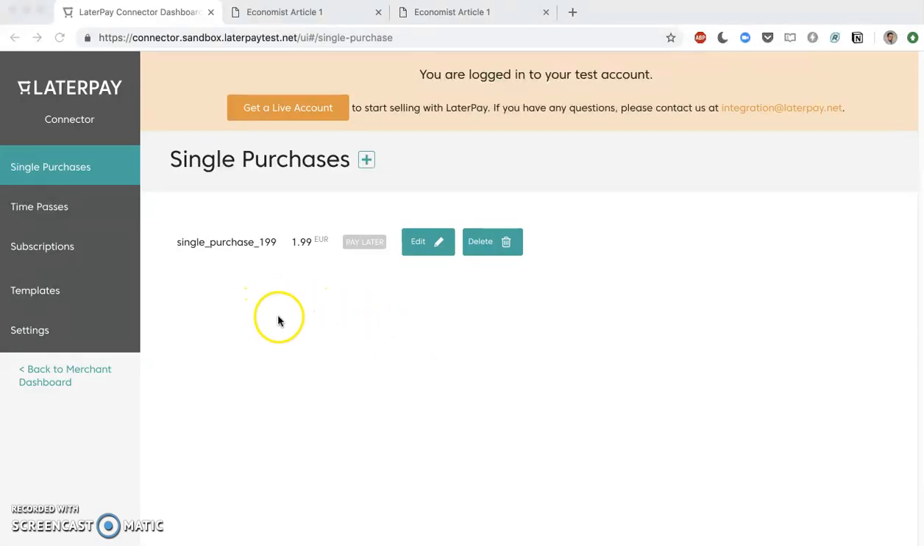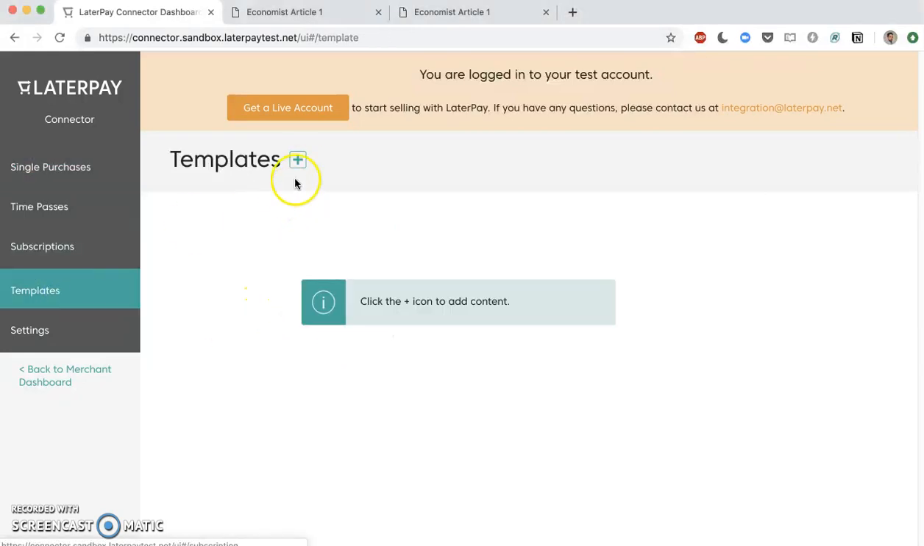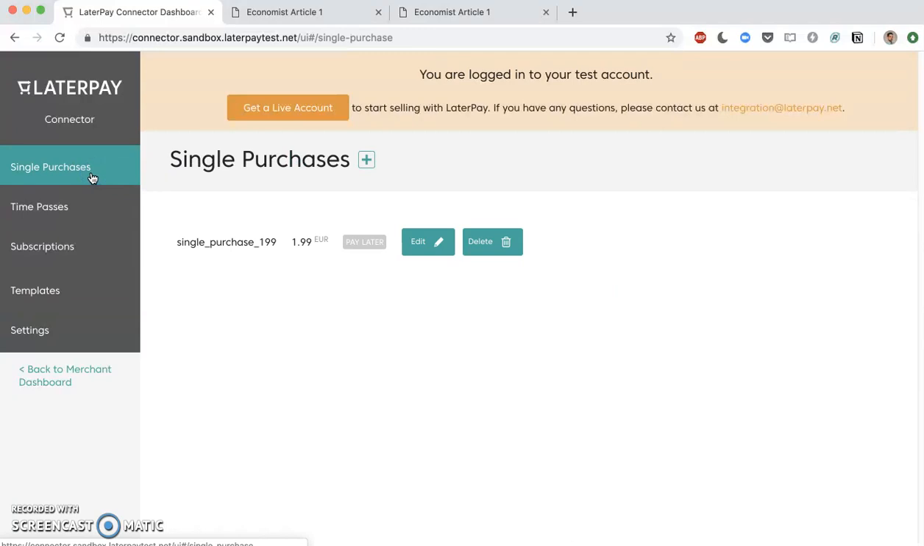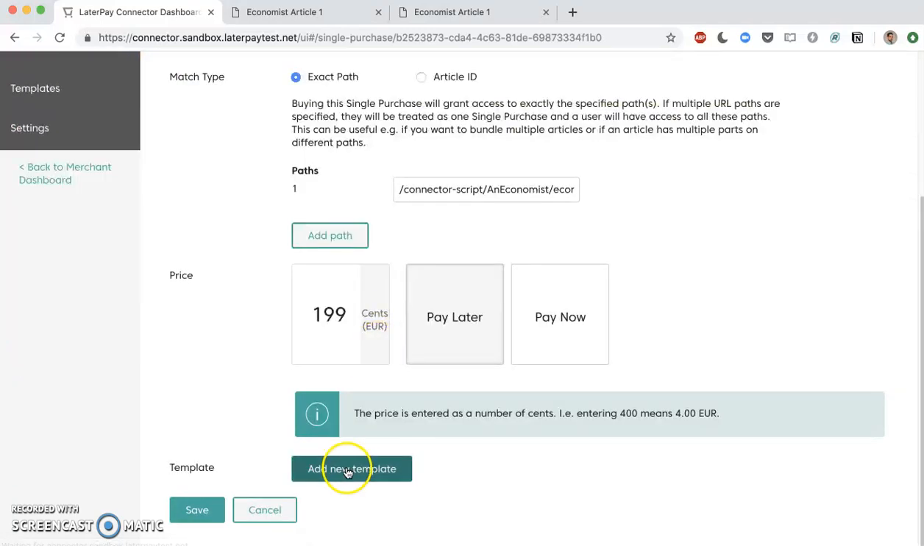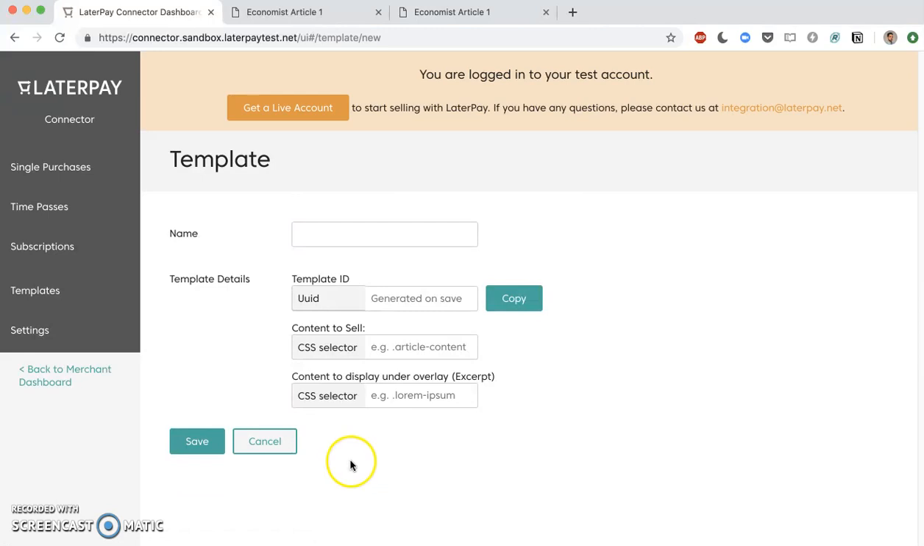So we can define templates in two ways. We can either click here and then click on new, or we can go into single purchases and just add the template to a single purchase. Now, a template again asks for a name, so we're just gonna assign some random name to it. Single purchase 199 template. The UUID is an ID which is generated when you click on save, and this is an ID which is used for in-page configurations. Now, if you don't know what in-page configurations are, don't bother yourself with it right now. Just ignore this thing for the time being.